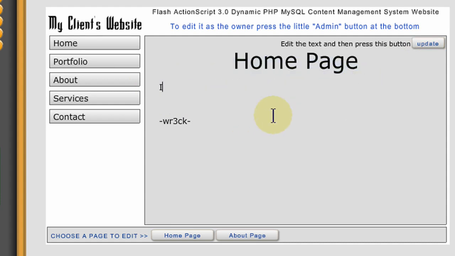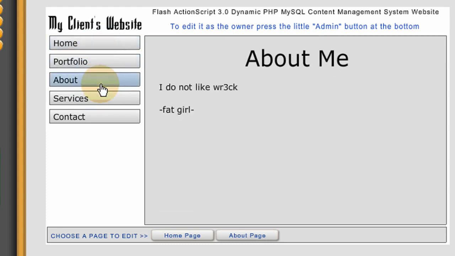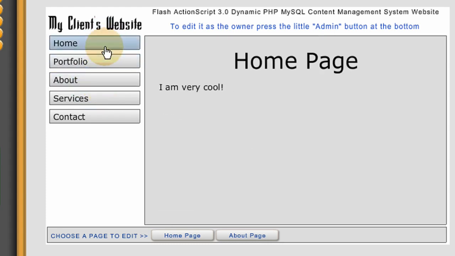I am very cool! Exclamation. And then press update, and it takes you back to the home page where it re-accesses the data. Now we're on the regular view of the site. So about page, the home page. See, I am very cool. A second ago it just said something else.